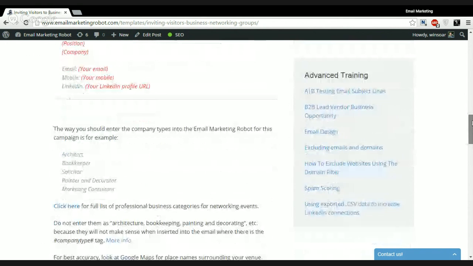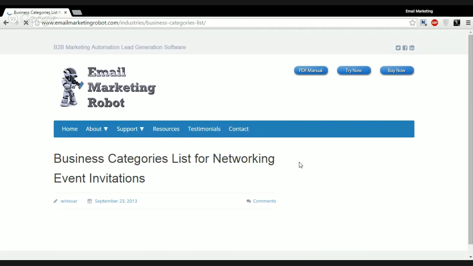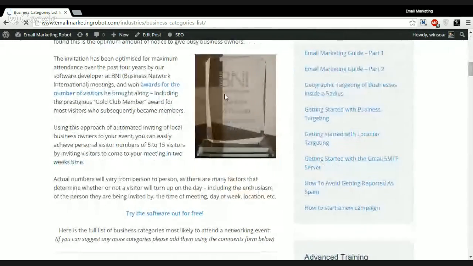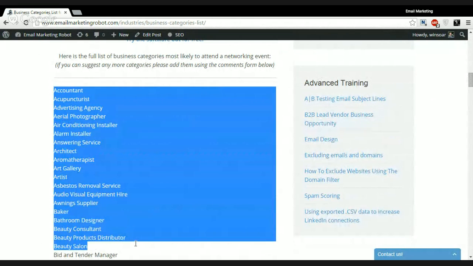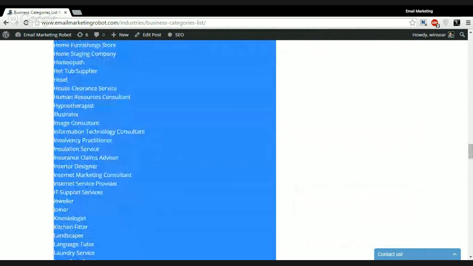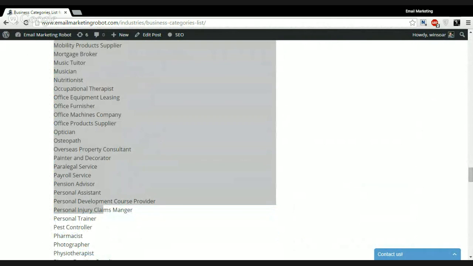So we've also got a list of business types that you can use. You can use this list of business types and just take out the ones that are already members of your networking group. Here's an award that I won in BNI for bringing the most visitors. I won many awards and certificates in BNI. So here's a full list of business types, and you can simply go through this list, put in the ones that you're looking for in your group, and the software will do the rest. So without further ado, let me show you the software.